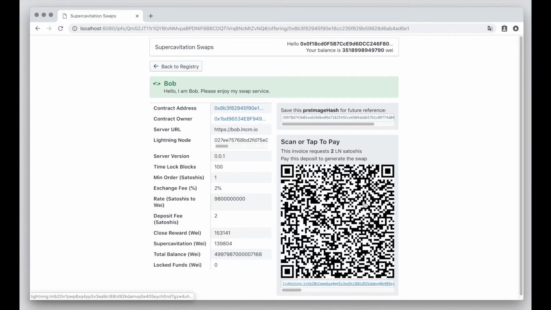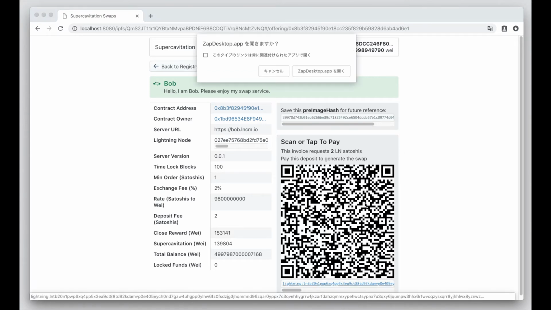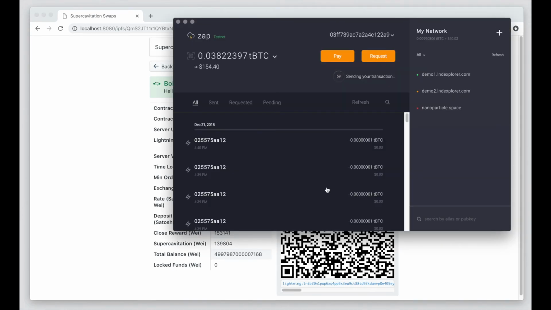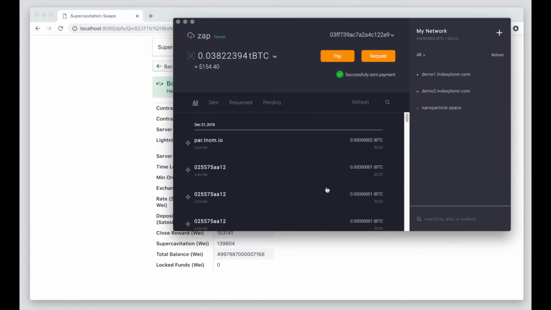Alice now needs to pay the deposit invoice. We'll do so with a desktop client, but it would work the same way from a smartphone browser, or a separate device could be used to scan the QR code displayed. Alice pays the amount requested from her Lightning Network wallet.